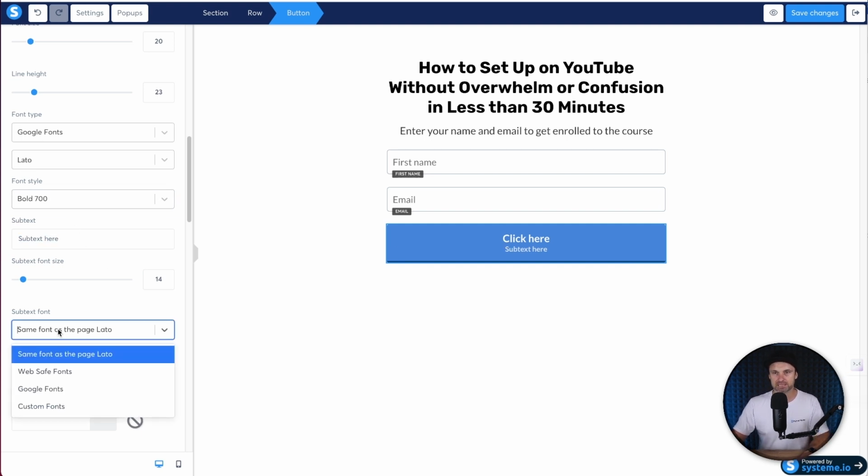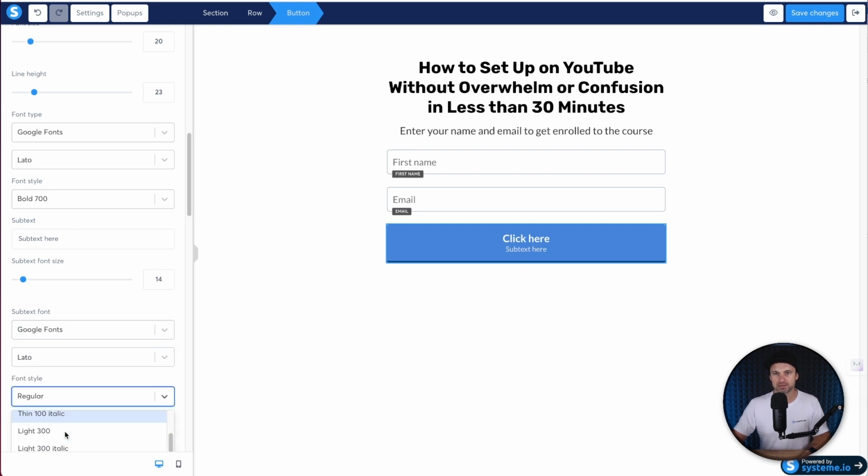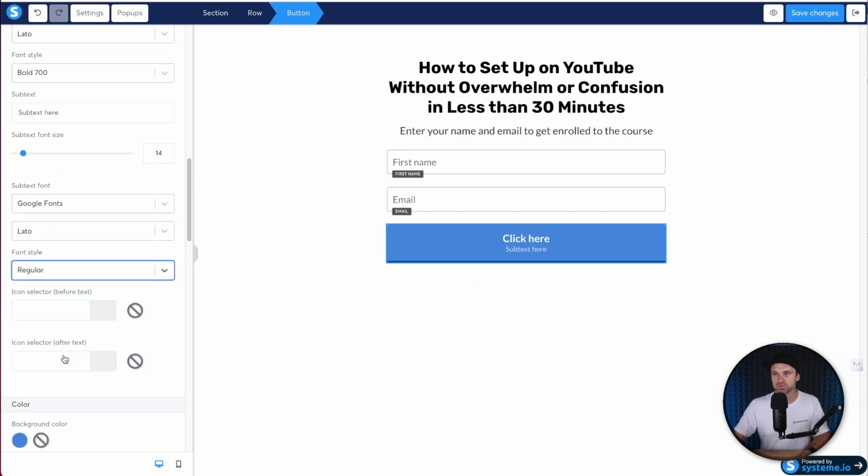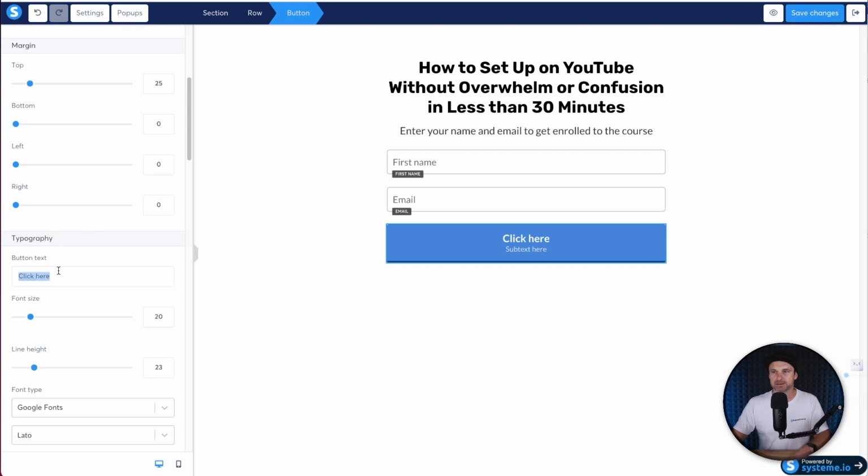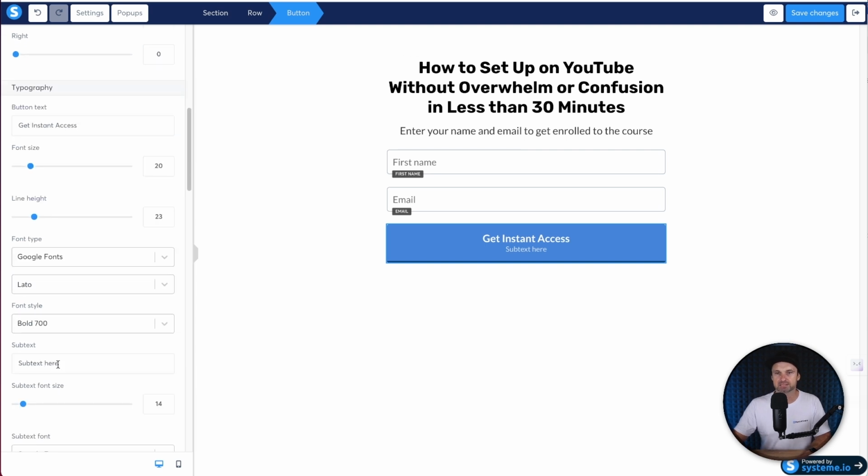And for this one here, it's quite dark, but I don't want it to be dark for the subtext. So fonts, Lato once again, and I'm just going to put light and you can see it's changed, maybe normal. Okay, really quick and easy. So now for the text for the button, I'm just going to say get instant access. Okay. And for subtext, I will say, you will receive email login instructions, something like that.